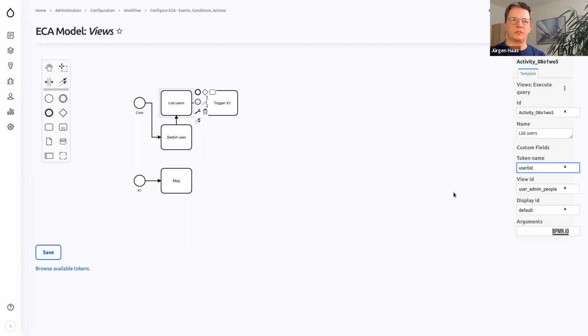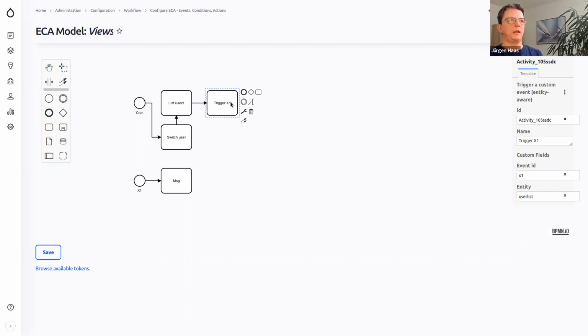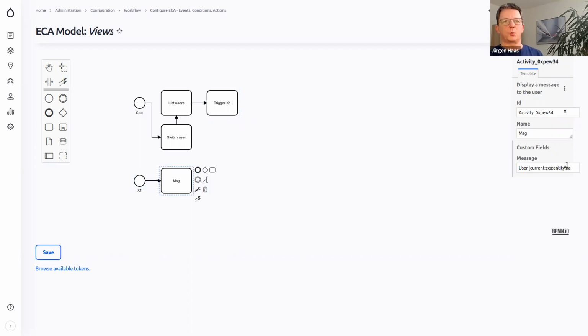So what happens there is the view is being executed and the result set of that view is put onto the token environment with a name that you can provide, which in this case is the user list. And after that, we then trigger a custom event with the ID X1 and tell it that it should operate on the user list. And just because user list is not an individual entity, but a list of entities, it knows that it should run in a loop automatically and trigger the custom event X1. And the X1 event is this one, has the same ID. And it just prints a message with the name of the entity that it's been given.